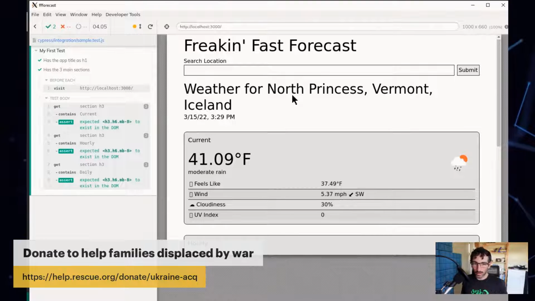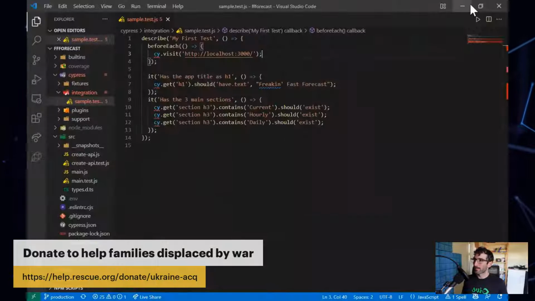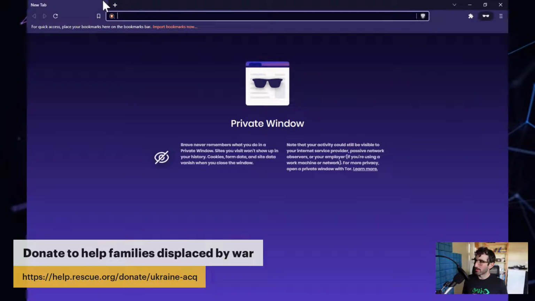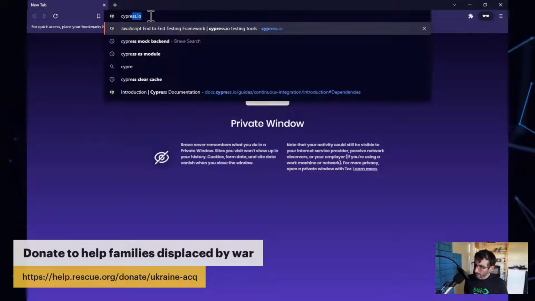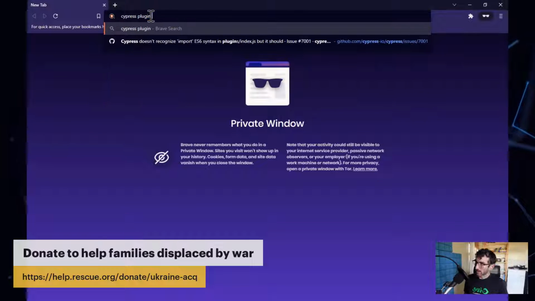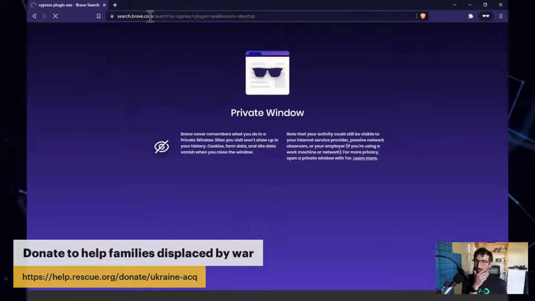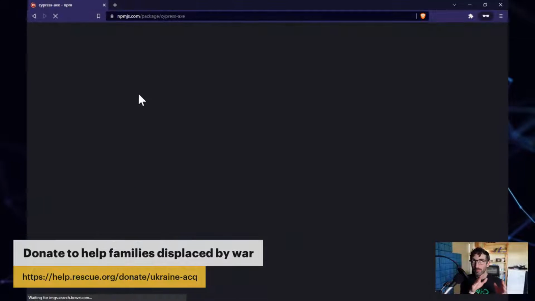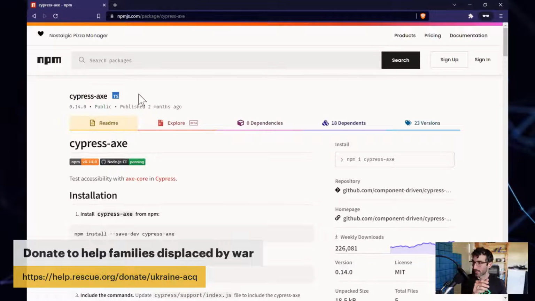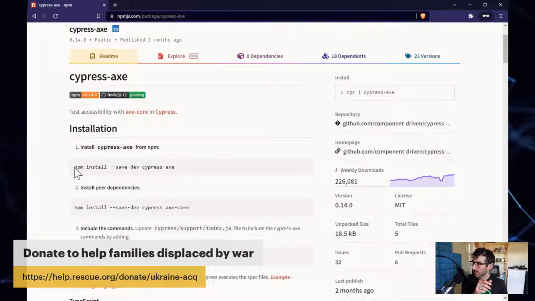So the next thing I want to look at today, definitely the most important thing I want to cover is, what's it called? Cypress plugin axe, something like that. So we're going to do a couple of things. One is look at the plugins ecosystem for Cypress. And the second one is we're going to do that by looking at this Axe Core library.